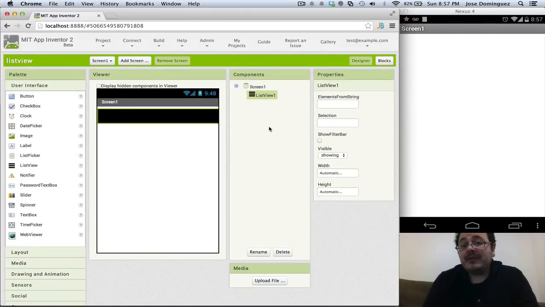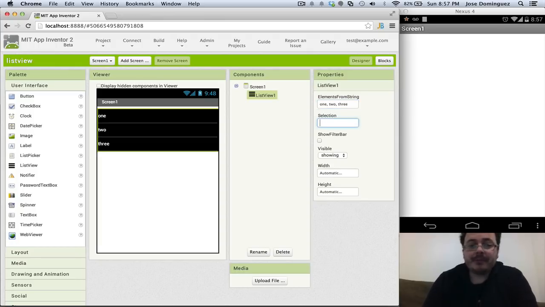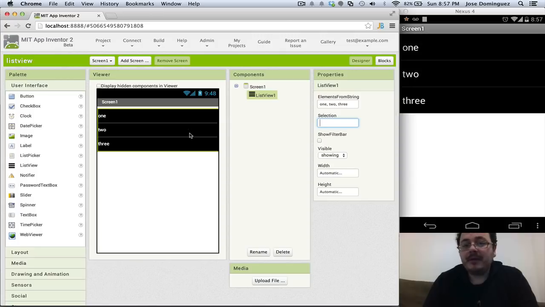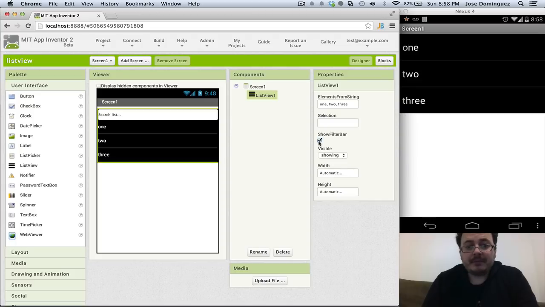To add elements to the ListView, you can use the elements from a string property and you can put, for instance, 1, 2, 3. And you will see the elements pop up in the ListView and also in the font. You could also use a filter bar, just like in the ListPicker.